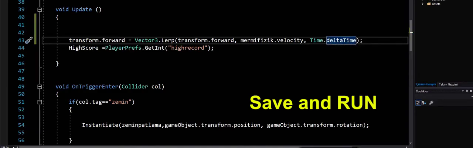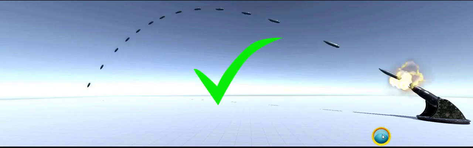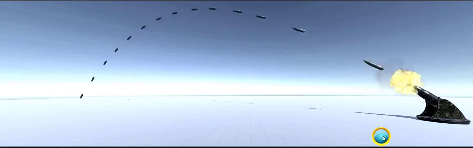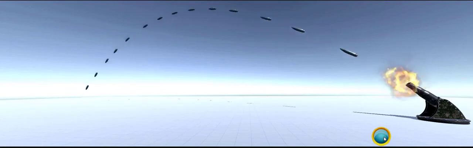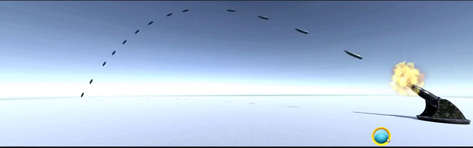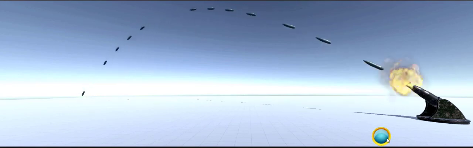Let's save the script as it is and run it again. Yes, as you can see, all cannon shells rotate gradually according to their motion trajectory, and we have achieved the reality. See you in another project.